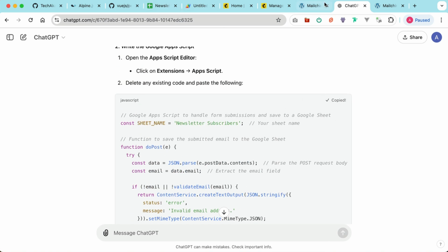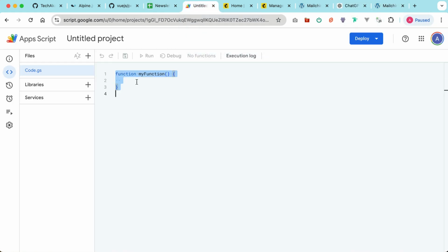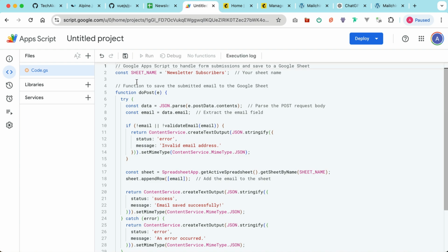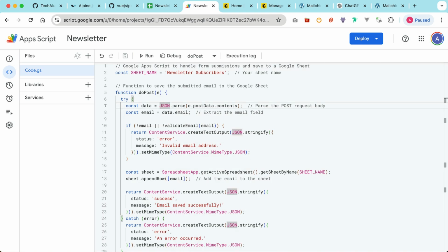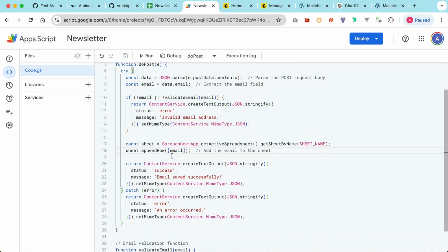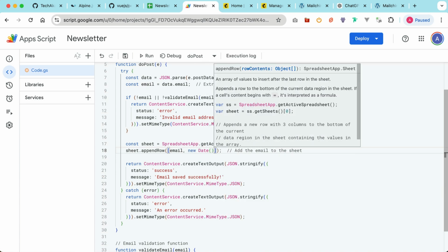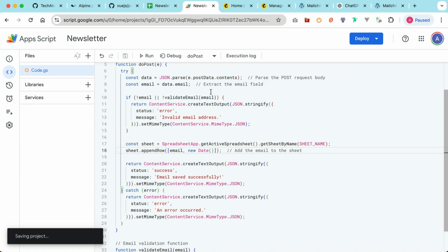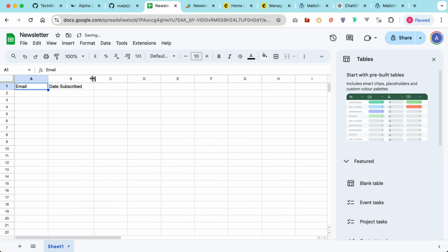Let's copy this, and I'll go back to my scripts page and paste that in here. Cool. And I'll save it as well, and I'll call it newsletter and rename it. Now this is standard JavaScript. In addition to the email address being added to a row, I also will add the current date because we have a second column as well. Now let's come back here. So we would be getting the email and a date subscribed.